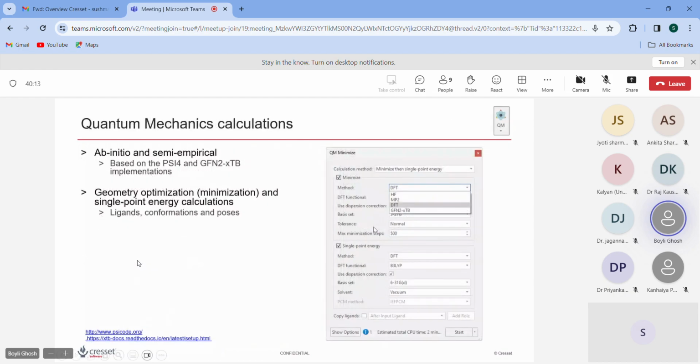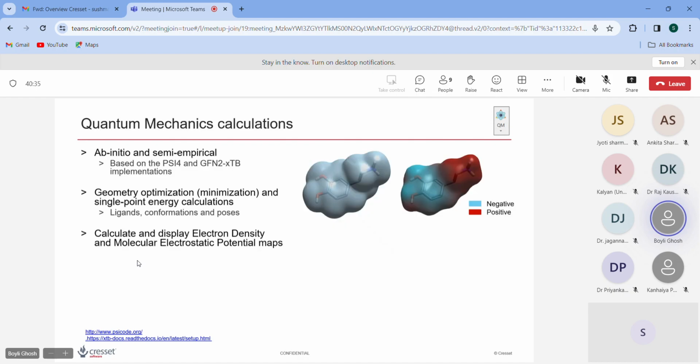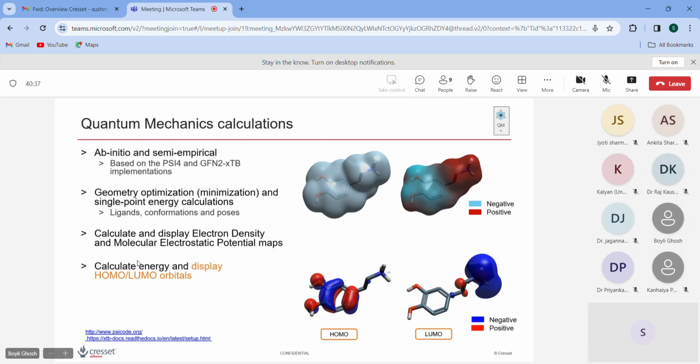If you have very big molecules and DFT is becoming very expensive for running the optimization, you can use the semi-empirical method GFN-xTB, which takes much lower time than DFT, but it gives you very reasonable results for the optimized structures. So you can use this for peptide molecules.